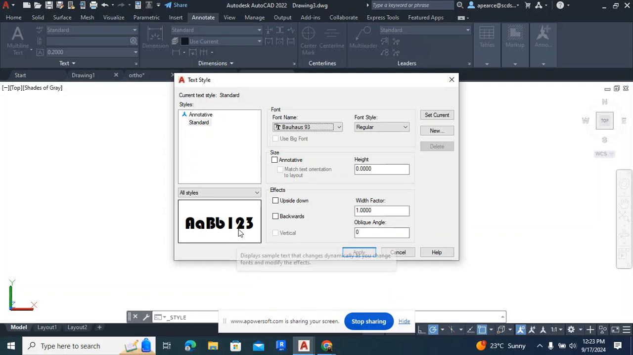So it's sort of a rounded lettering. You can choose other letters, but not all work quite as well as this one. So this is the one we're going to practice with. We're going to click apply and close.